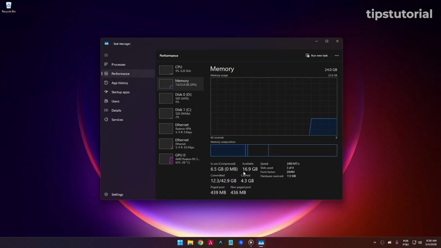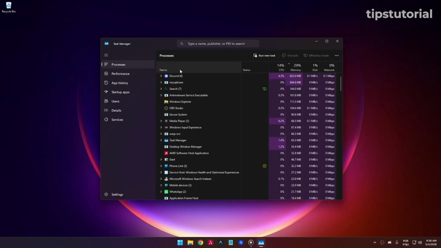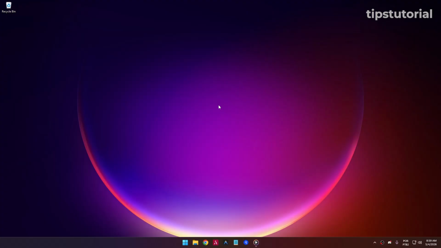If you want to see which apps are consuming the most memory, go back to the Processes tab. Click the Memory column header to sort every running process from highest to lowest consumption. That makes it easy to spot any program using more RAM than it should and close it directly from there if needed.